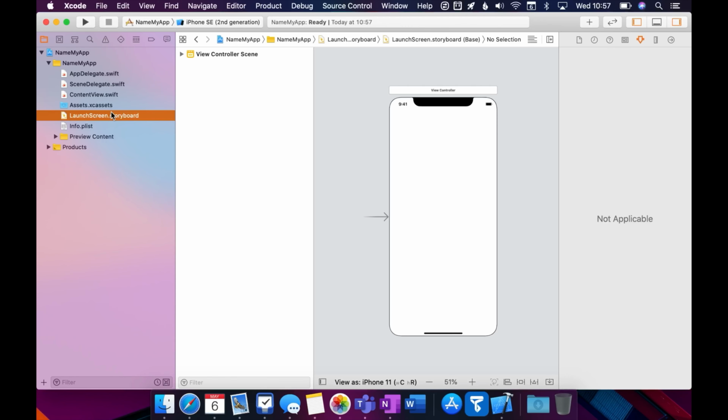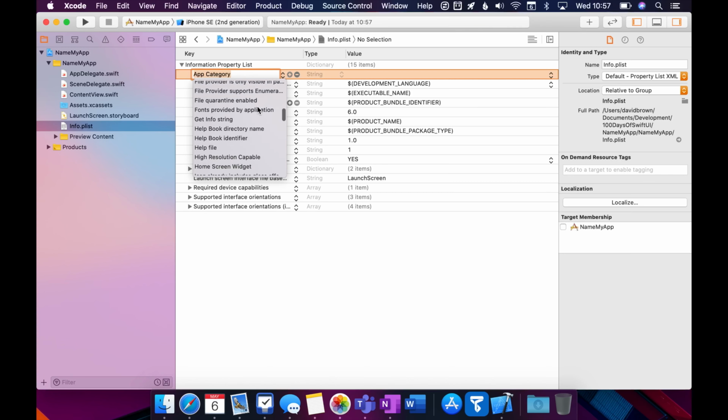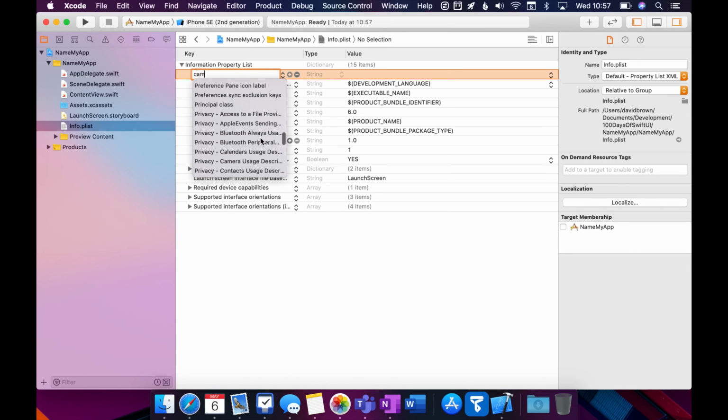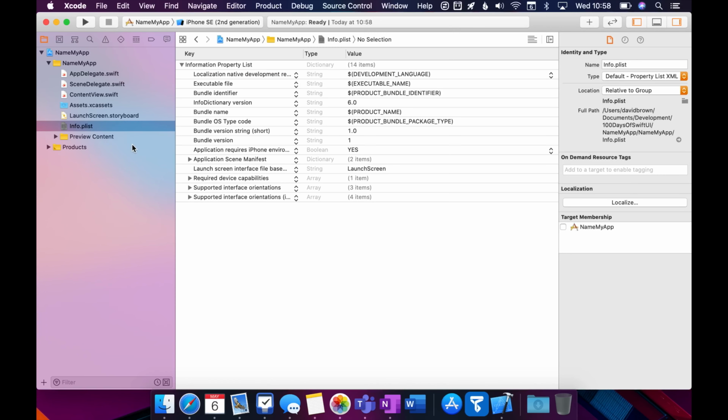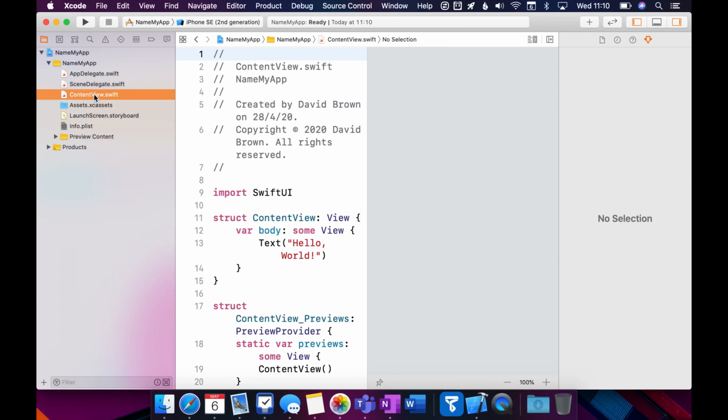The Info.plist area contains lots and lots of settings that we may need to include in our app. For instance, we might need to give permission and ask access to use, say, the camera or a GPS location. And you'll notice this with apps which use those, you'll get that pop-up screen. So if you need to use a camera in your app, it's really important that you add those settings here. Now we're going to return back to our ContentView.swift.